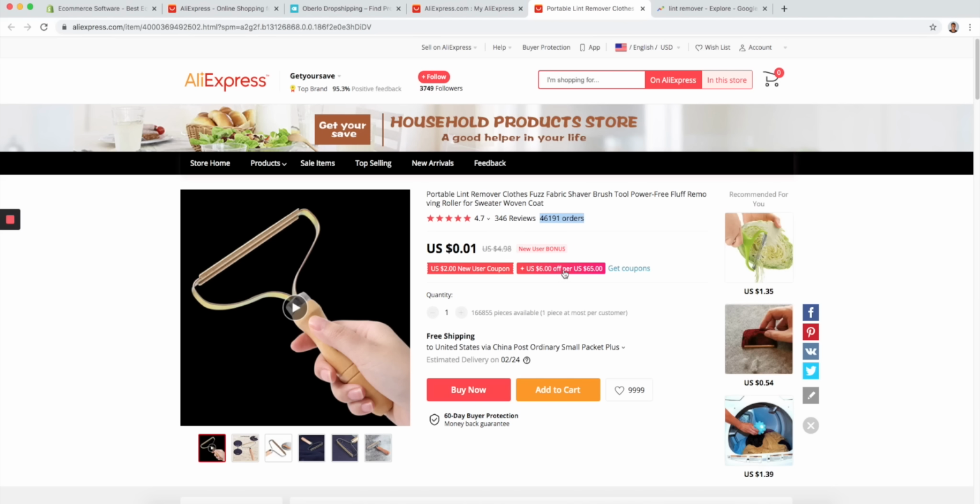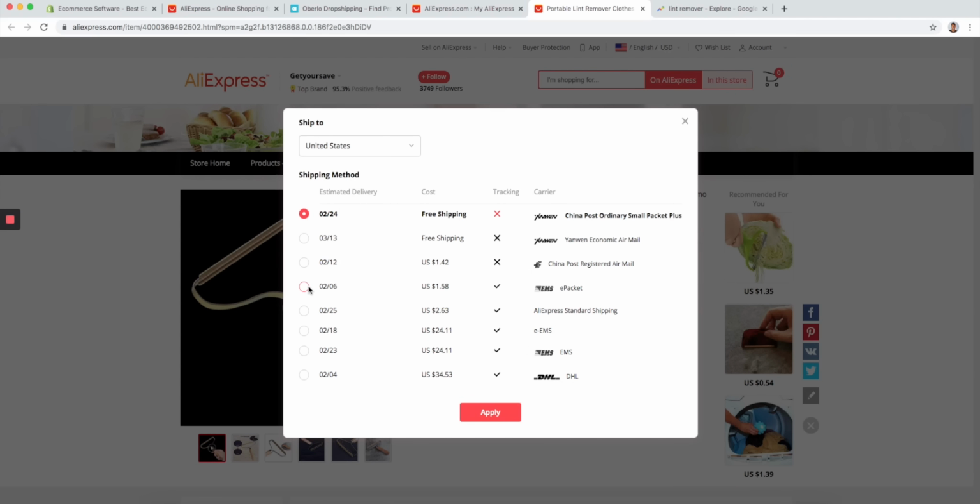So I'll be using this product. As you can see, it's saying it's only a penny, but that is only for new users. So I guess if you're a new user, they'll give you guys like a $2 and whatever discount off your first product. But as you can see, the product price is normally $4.98, and the shipping, we're going to be using ePacket. ePacket is the fastest and cheapest method from China.